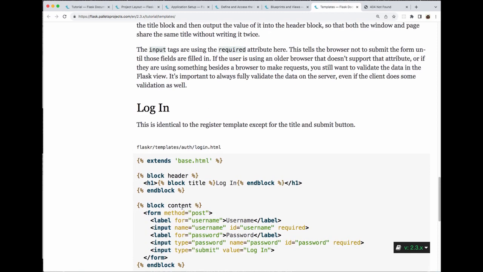The input tags are using the required attribute here. This tells the browser not to submit the form until those fields are filled in. If the user is using an older browser that doesn't support that attribute, or if they are using something besides a browser to make requests, you still want to validate the data in the Flask view. It's important to always fully validate the data on the server, even if the client does some validation as well.